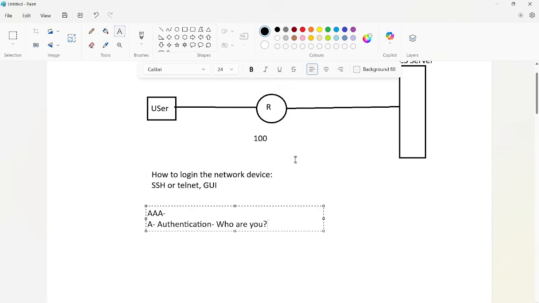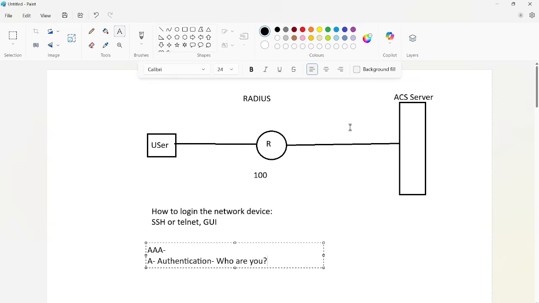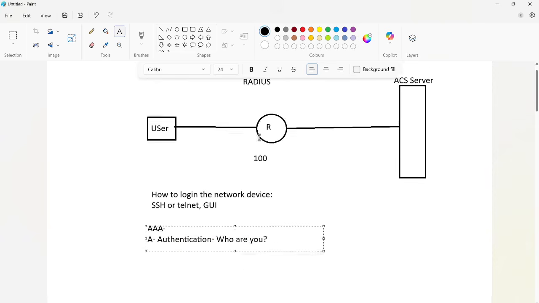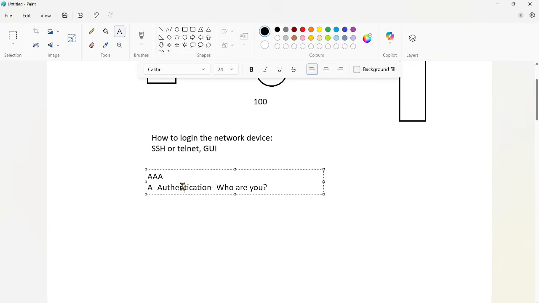Because if you want to authenticate, you should have user credentials. With user credentials, you authenticate, and the server will identify whether you are a legitimate user or not, or whether your credentials are available in the server or not. Apart from authentication, someone mentioned that RADIUS is used for authentication. That's correct, but not only authentication, there are two more factors.